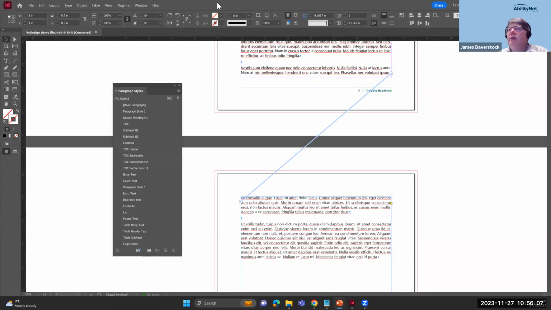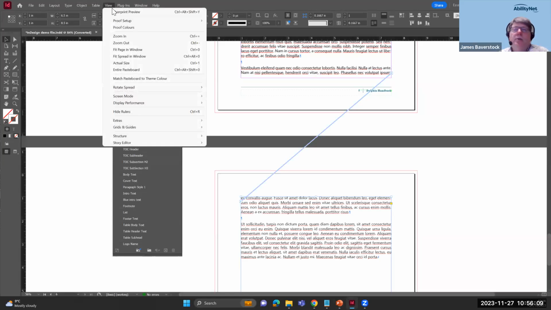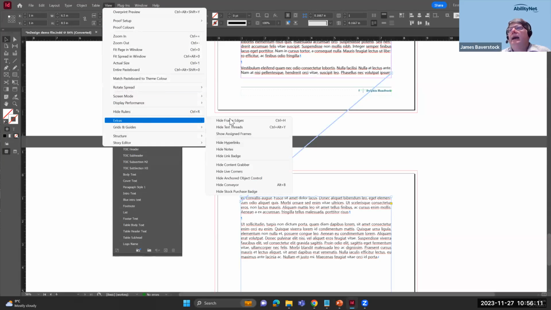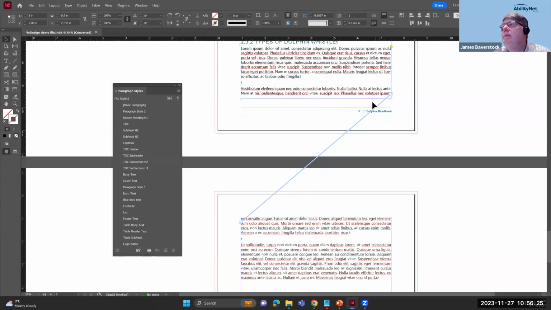If you don't see this blue line, you can go into View, Extras, and View Text Threads. So here I have Hide Text Threads because I already have it visible. But if you don't see that blue line, you can go in and do Show Text Threads there so you can see it. And this is basically helping to tell a screen reader that when they get to the end of this line, they want to go directly into the next line. So it's one of the things that we can do to help reading order, and we'll look at some more things as we go through this morning.